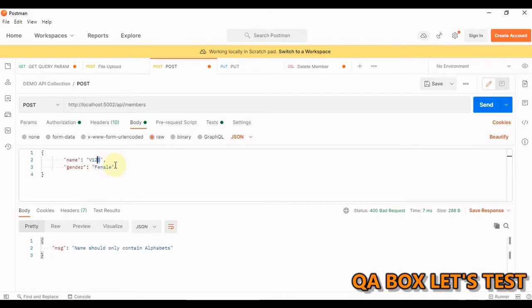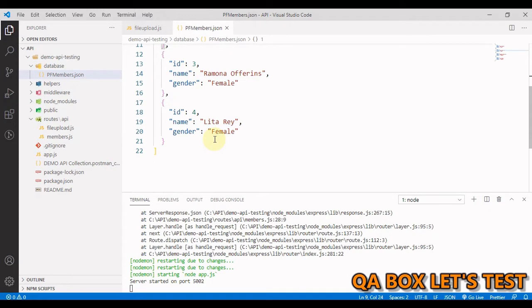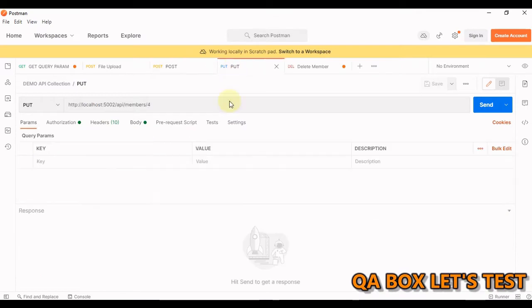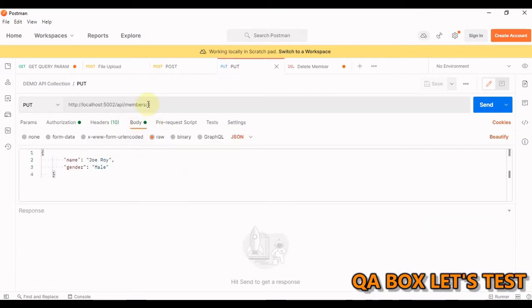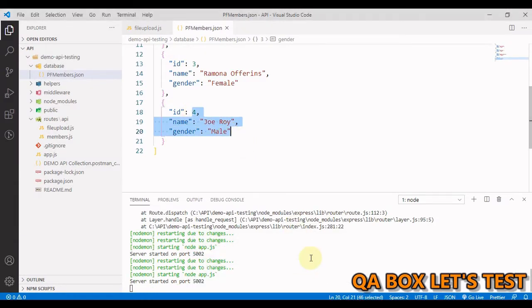Let us bring it back to the valid data, which is this. When you hit send, a new record is created. You can go back in here and check that the new member is created. Then what else can you do? You can update this record. We update it based on the ID and we are going to change it to Joe Roy and male. You hit send, you go back, and you see the value is updated.